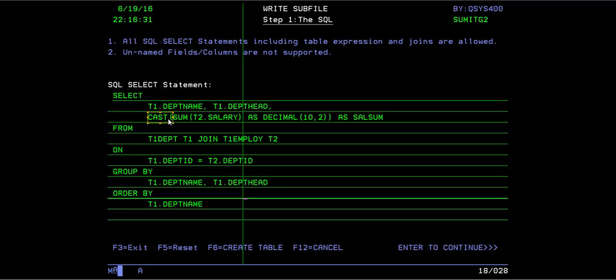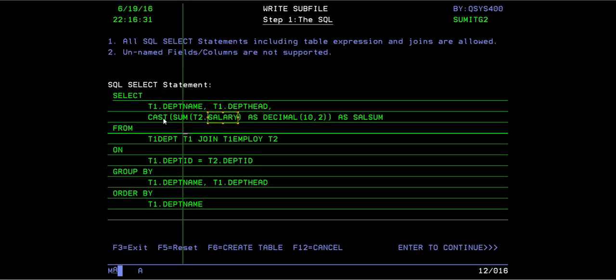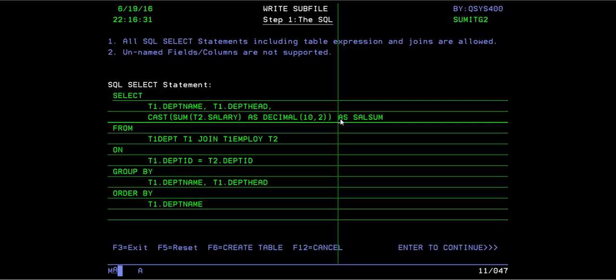Here you can see it's using two SQL functions, sum to get the total of salary and then cast that output as a decimal field. Alias is required because system doesn't generate a column name for these kind of calculations. And this utility cannot handle unnamed fields.